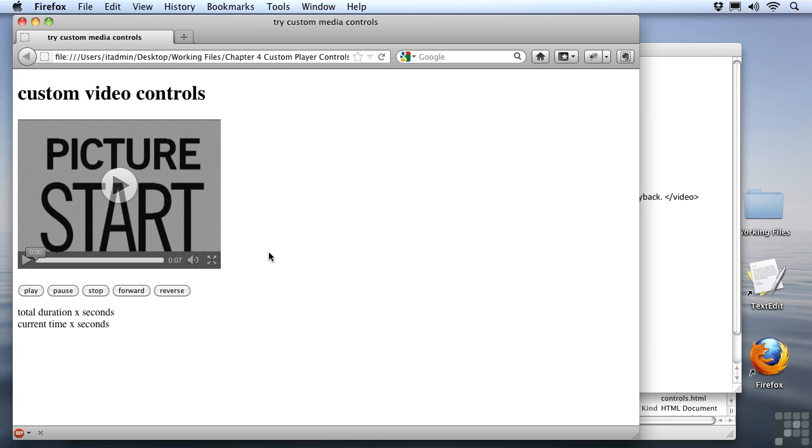So that's actually the first reason that a lot of developers want to create their own controls. That way they have a consistent look no matter what browser the user is using. Now, like some of the other HTML5 features that we'll be seeing in later chapters, not everything is going to work on all browsers. So you do have to do some testing and make sure you try it out on the major browsers that your clients are going to be viewing the videos from.